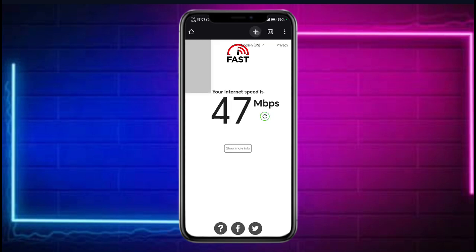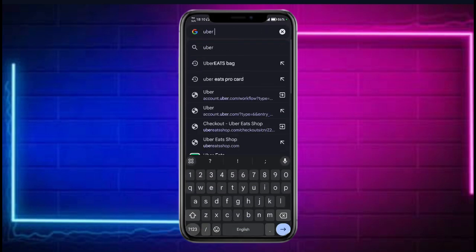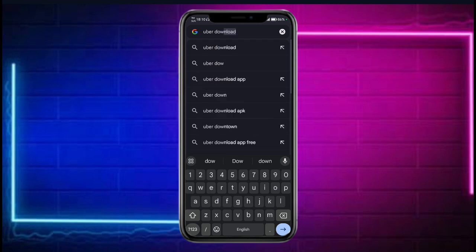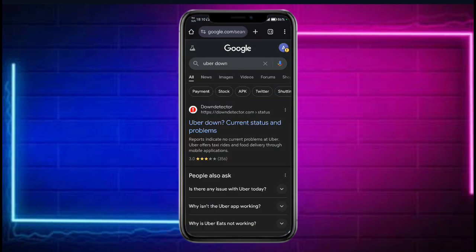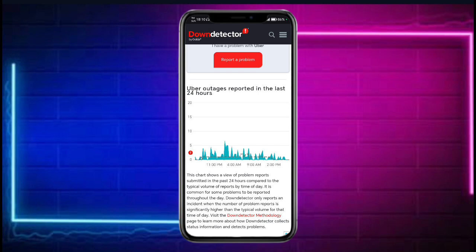Next thing is to just search if Uber is down. So let's put in Uber down. And then from in there, we have the Downdetector. Just click on that first thing. And then from in there, you can scroll down and you can see some outages of the specific application. If Uber is down, you won't be able to pay. However, it's not down, so it must be an error on your internet.